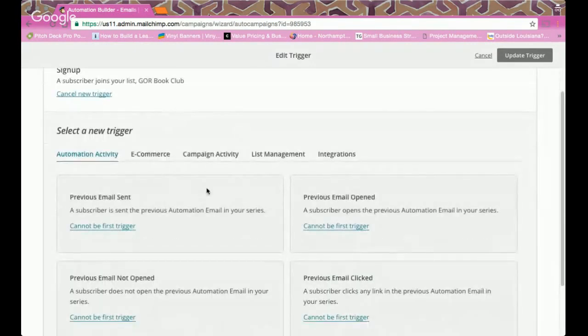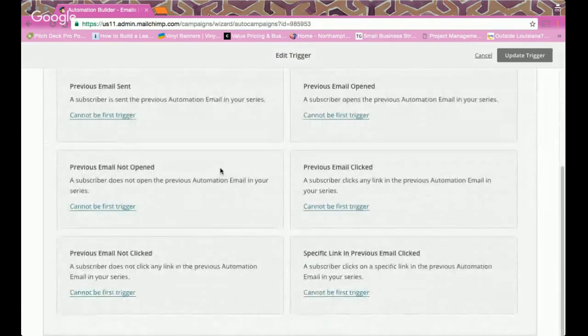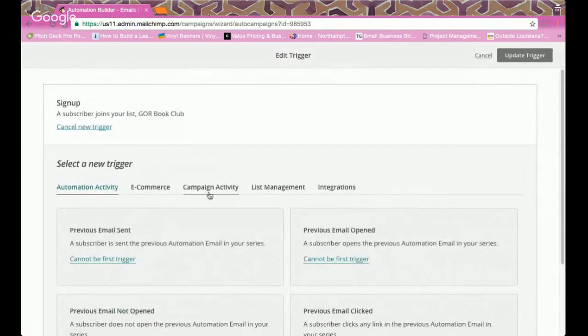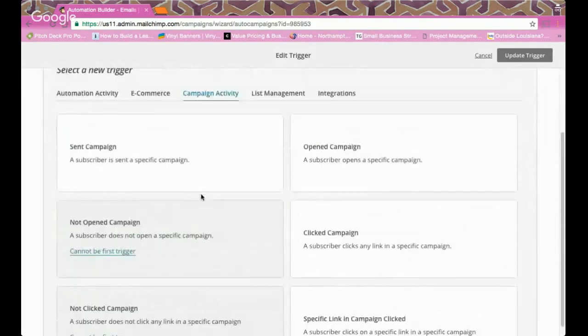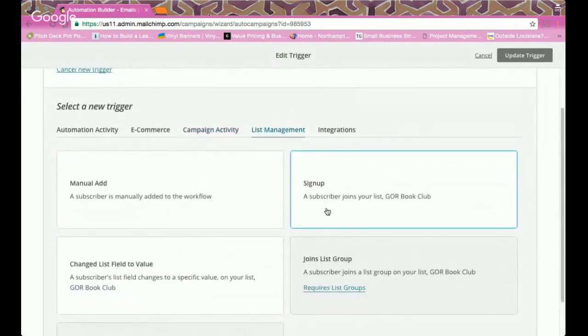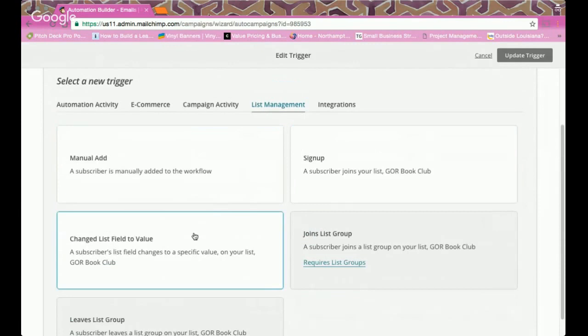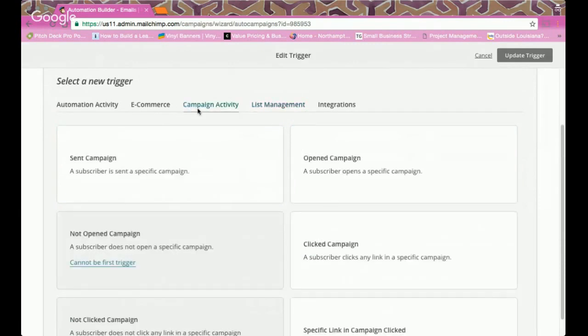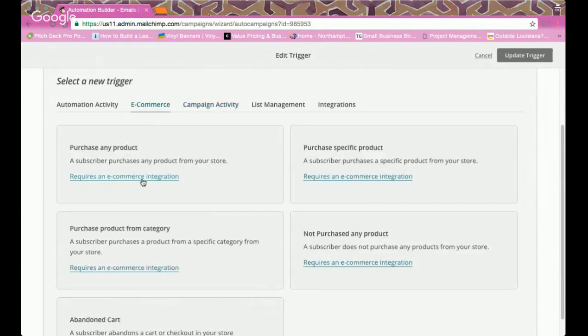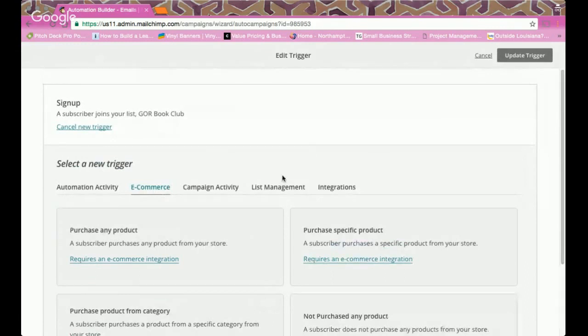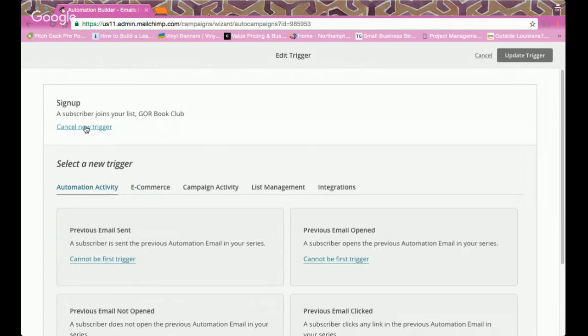The trigger can be based upon all sorts of things. It can be based upon if they didn't click the email. It can be based upon if they did click the email. It can be based upon not open campaigns. You can click on if it was a manual add, or if they change the list value. You can do all sorts of things. If you have WooCommerce, WordPress, or Shopify, you can even connect your store and have emails sent from Mailchimp to them, like if they purchase a product or if there was an abandoned cart. There are all sorts of things you can connect. It's crazy.